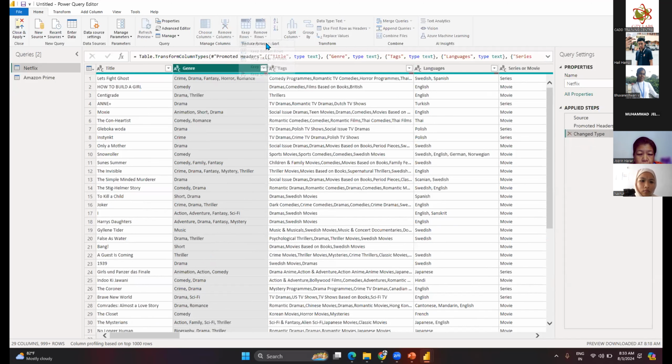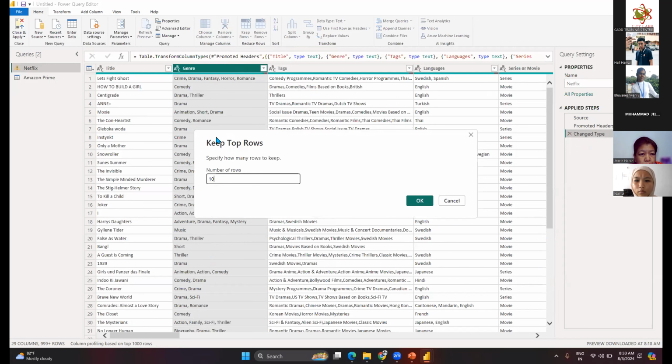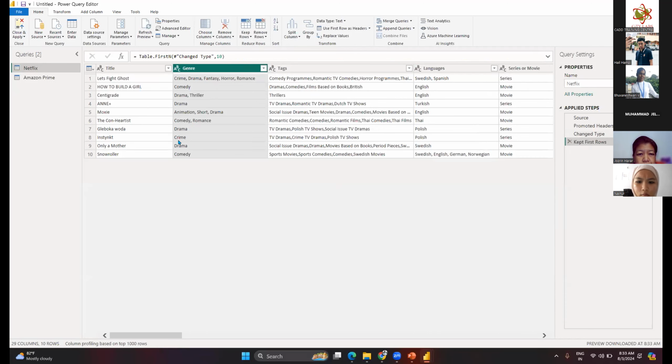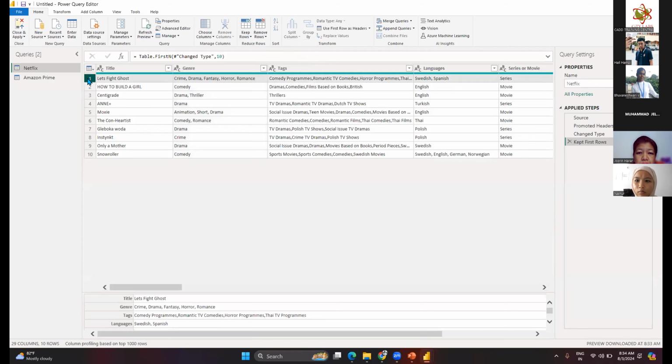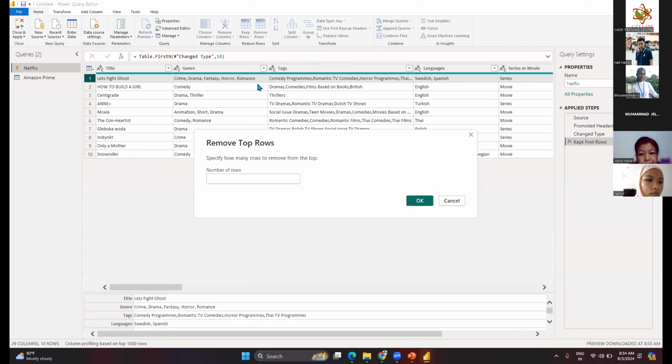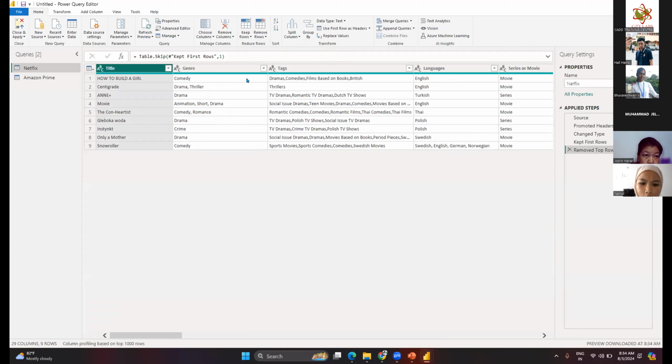And if you want to filter out only the top 10 rows, you can choose this option called keep rows. For example, I'm giving 10 rows, so it will filter out the top 10 rows. And if you want to remove any row, for example, I want to remove the first row, I will click the first row and click remove top row. So yeah, the top one is removed.